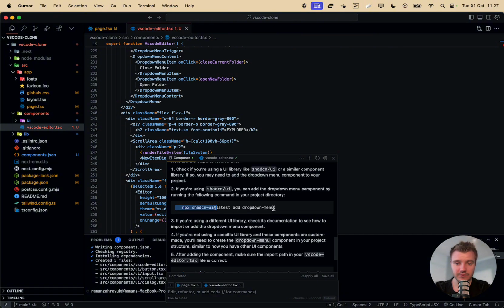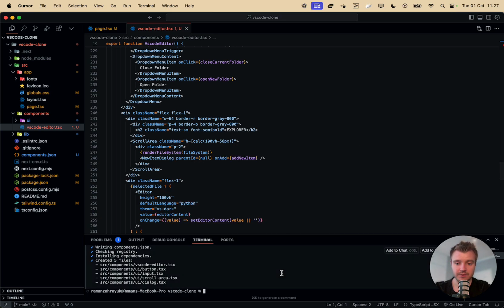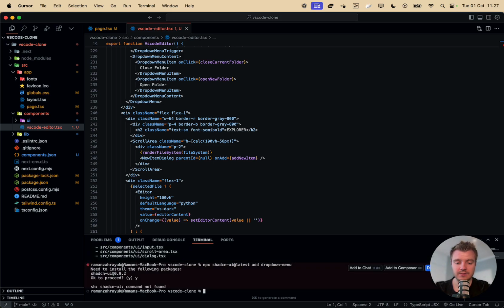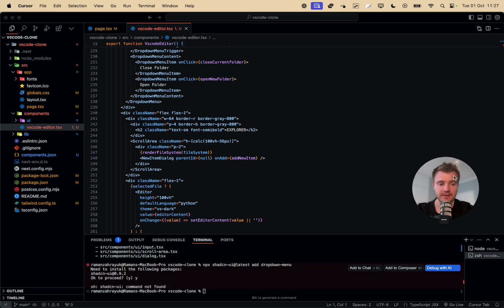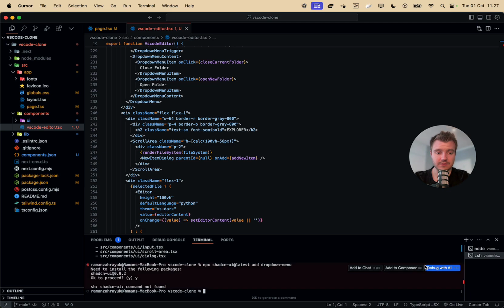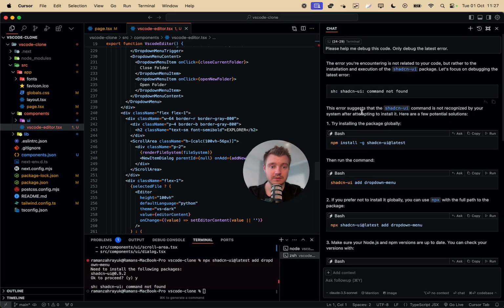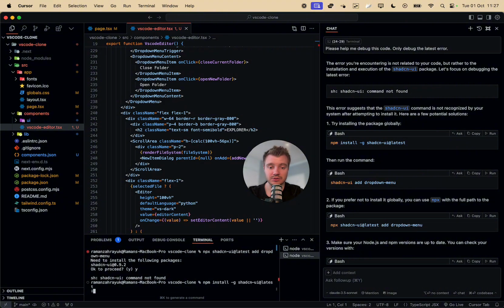It's saying that we have to run this npx shadcn UI latest add drop-down menu. So let's close Composer, go into our terminal and run that command. Say yes. Okay, shadcn UI command not found. So let's hit this debug with AI button, and now it's going to help us debug this. It says try installing the package globally. Well, let's give that a go. This is going to install shadcn UI.